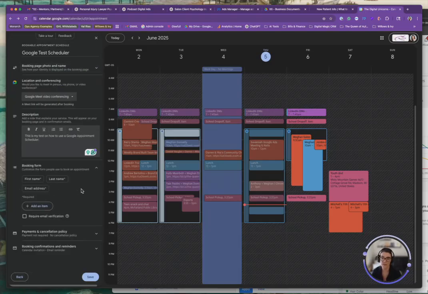All right, so the booking form automatically has first name, last name, and email address, which is required. You can check the email verification box, and as you can see, this is to prevent malicious bookings. It will use Google's really awesome spam protection, and it will send verification codes by email, so you can require them to verify their email, which I highly recommend for more qualified bookings. If you don't care and you just want to book as many appointments as possible, you can uncheck that.